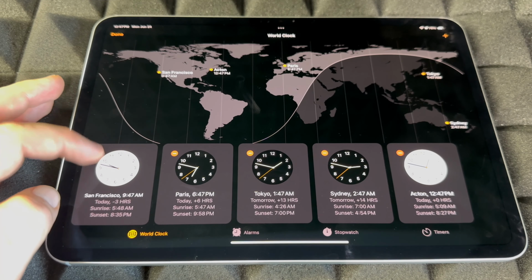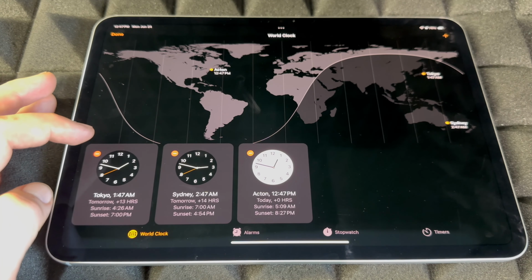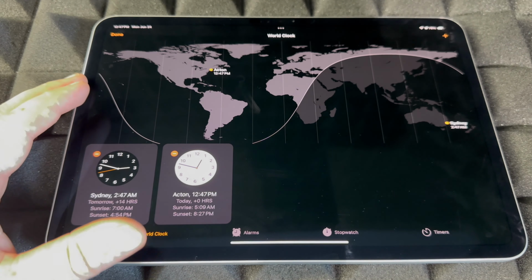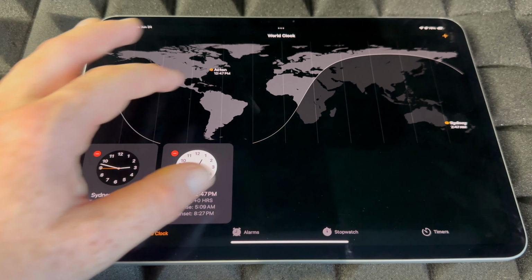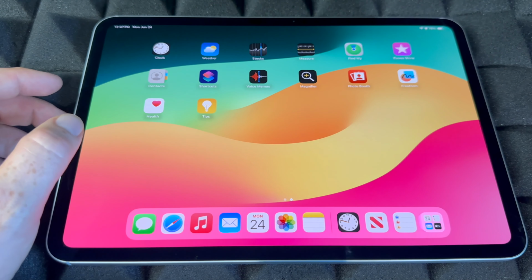Usually there's too many of these that you don't care about, and we can definitely delete all the ones that you don't want and just keep the ones that are important to you. So let's just keep that out of there.